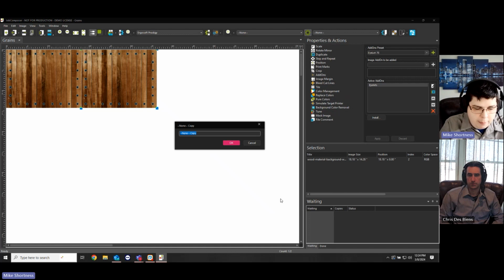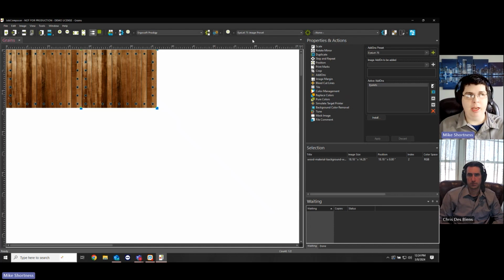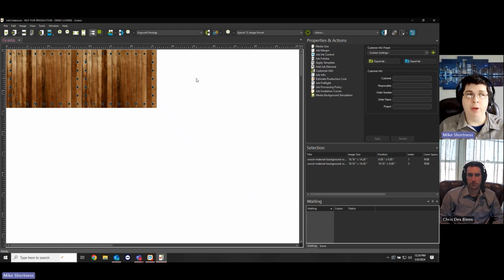We have to give it a new name. 75. I'm gonna put image preset at the end so I know it's an image preset. So then once you have it named, you hit OK. And now you'll see it in our dropdown up here. So now every image you import with that preset selected is going to apply that eyelet add-on preset. Let me show you.